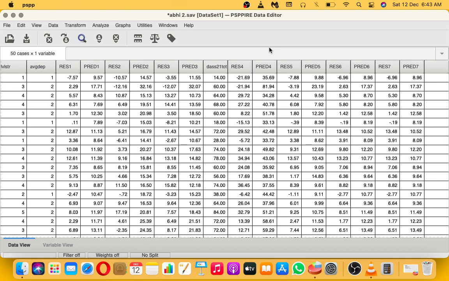Now in SPSS we have several ways of measuring the normality of the data, but in PSPP we need to go a step further and adopt a different method to test for the normality. So before testing the normality, we need to get the residuals. So how do we get the residuals? So let's go and do that.